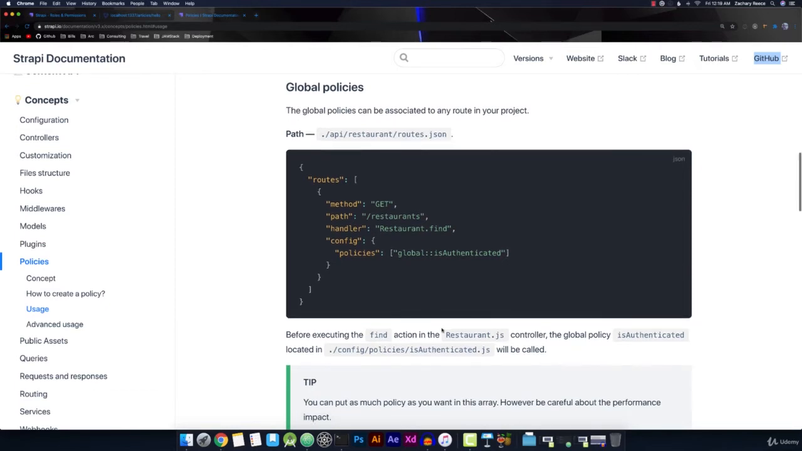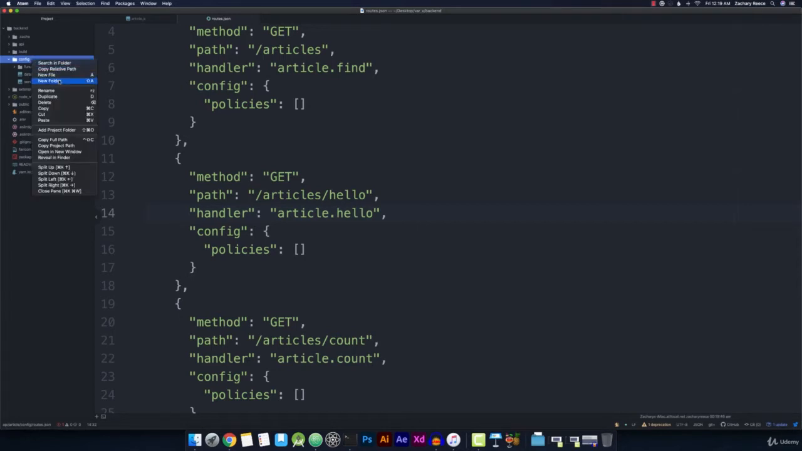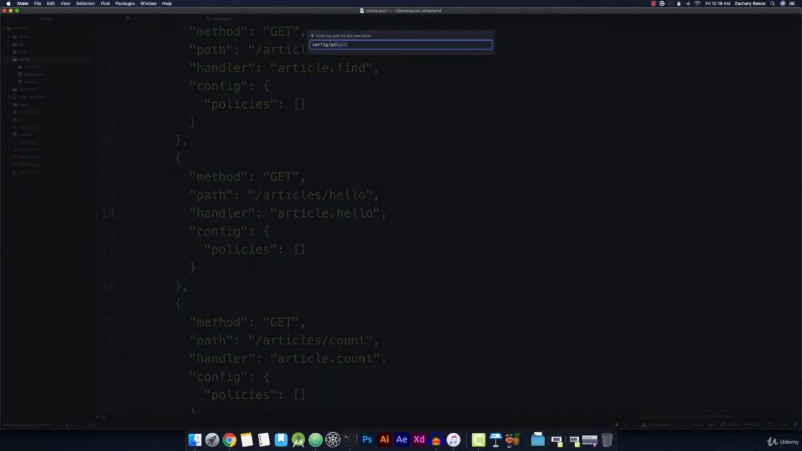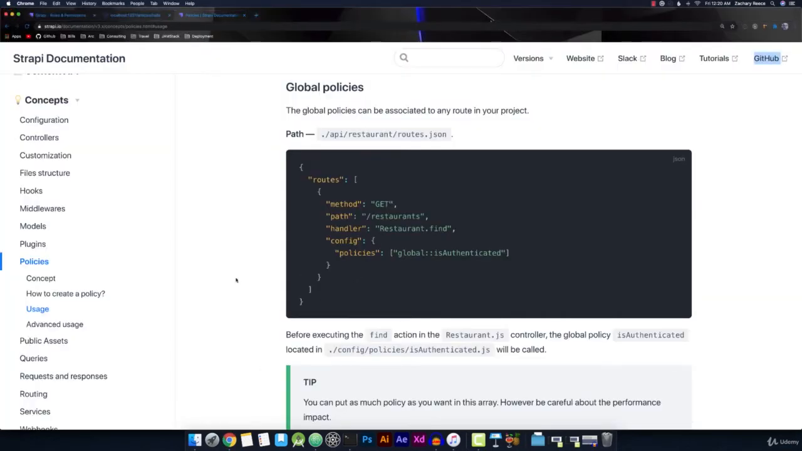To create a global policy, you can open up your code editor and go into the config folder, not of the article that we've been working with, so not inside of article config, but the main config folder for the backend. And inside of here, you would create a folder called policies. And then in here, you could go ahead and create all of the global policies that you'd like. I'm gonna go ahead and just delete that because we're not going to do that this time. We'll flip over back here.